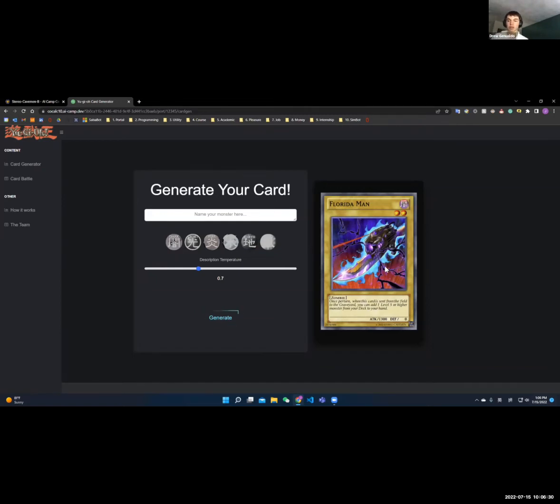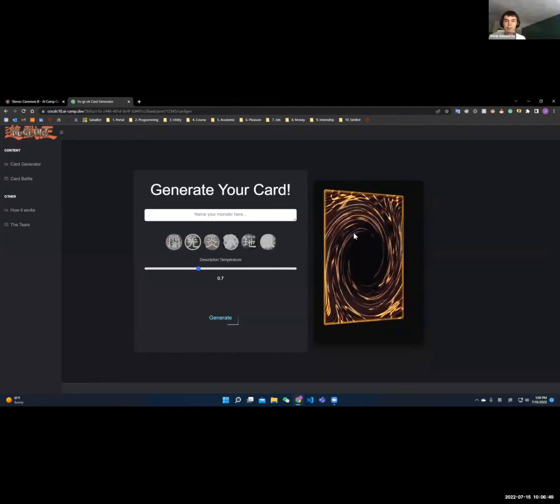And these cards are saved so that in the next portion, the card battle, you can actually fight a CPU. It's not a real person, but you can fight with them. All right, we have one more chance to try. We can generate one more.